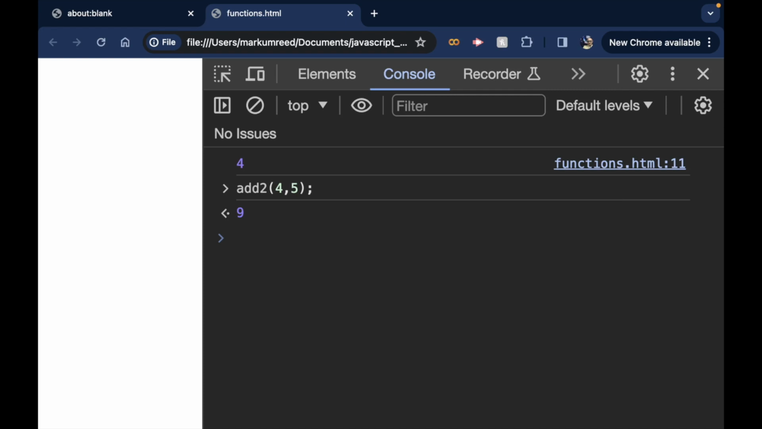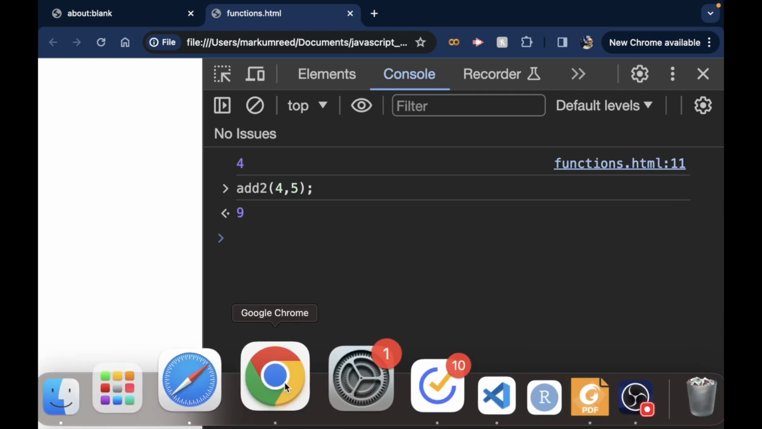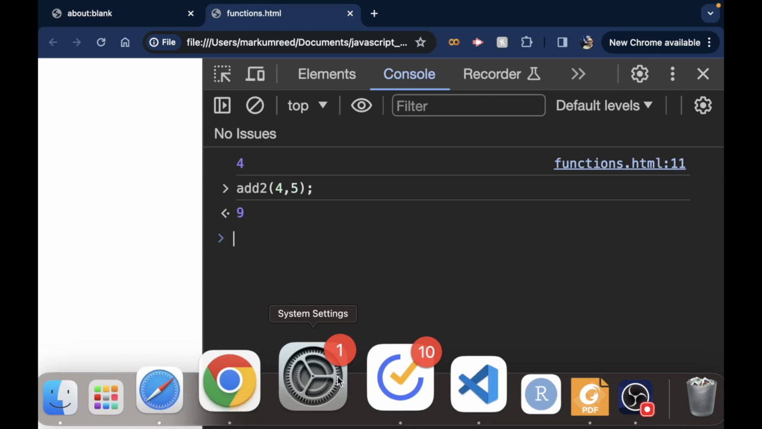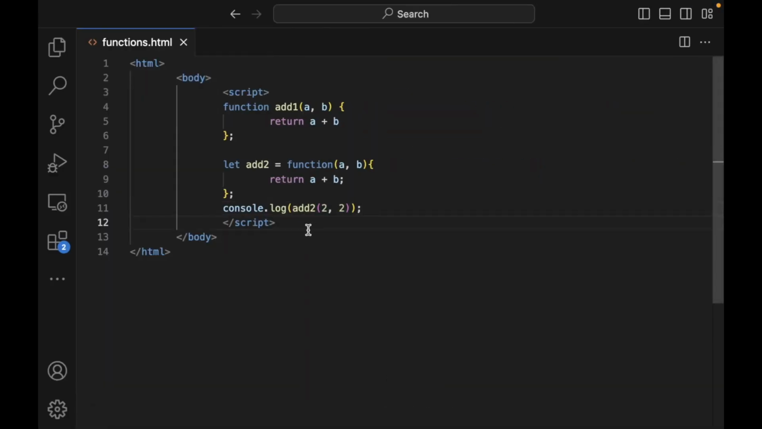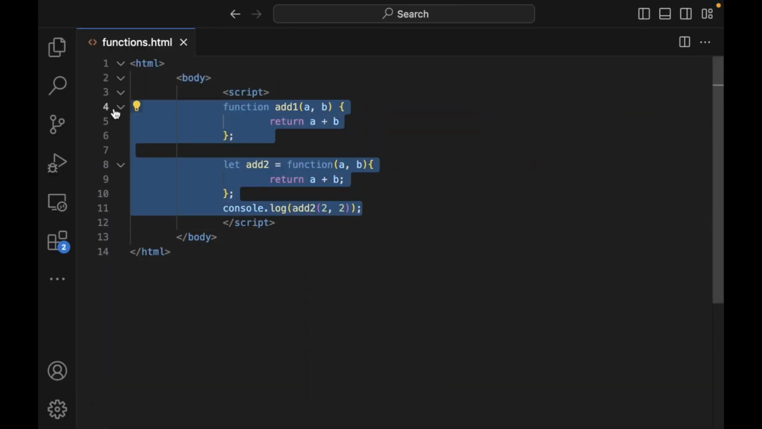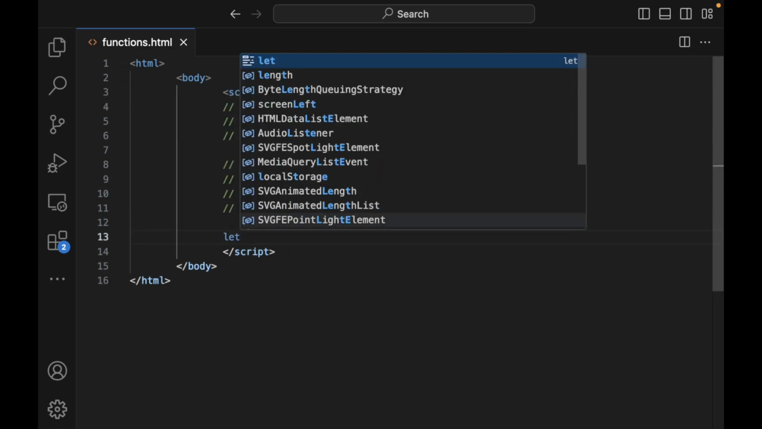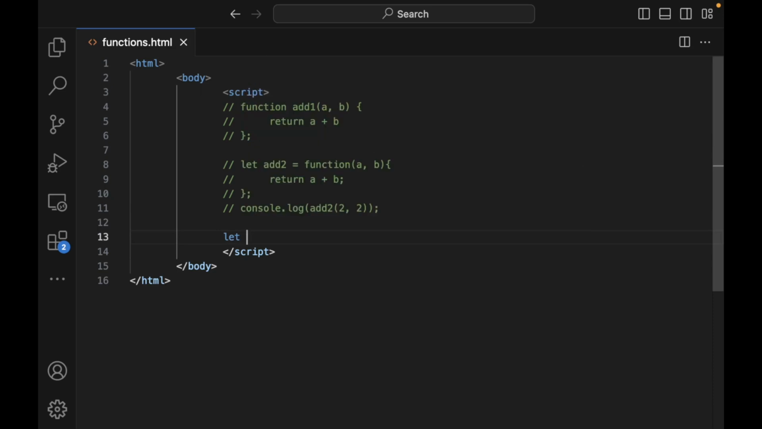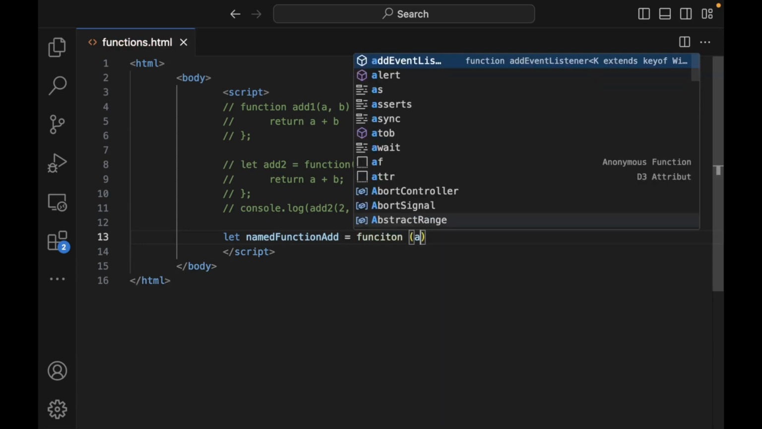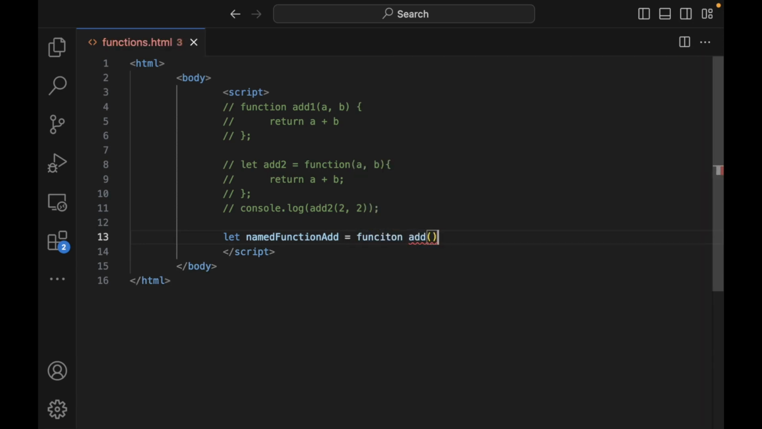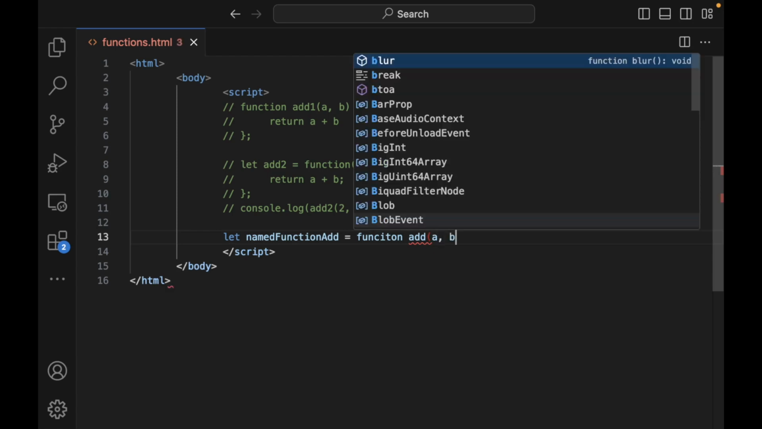Now, we can optionally include a name for our function. Let me go over here. So we can go on and include a name. So do something like let namedFunctionAdd is equal to function add a b.